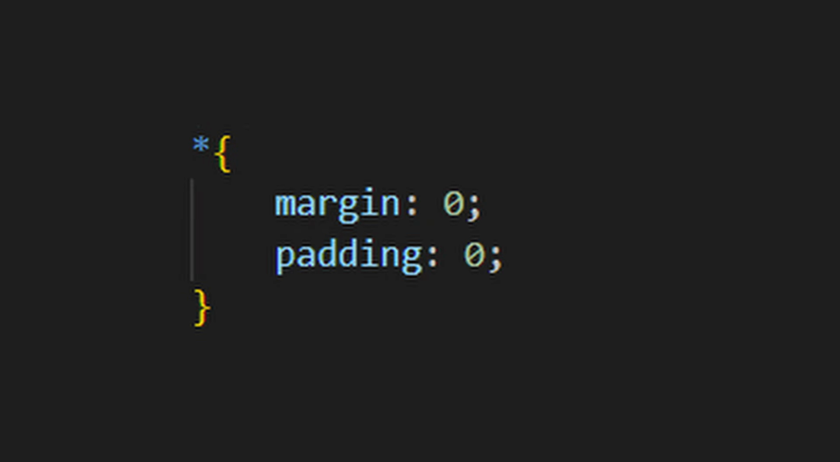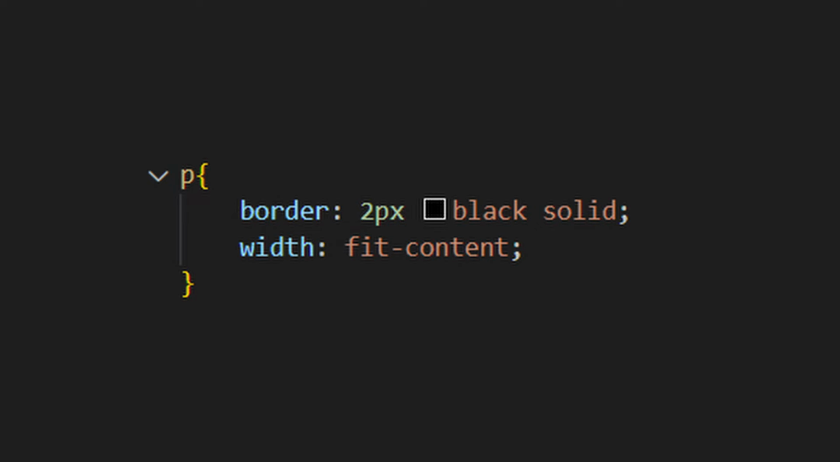There are a few catches that you need to know. Number 1. By default, the browser adds spacing around and inside the elements, so we need to remove them to fully control the paddings and margins. Number 2. Some text will fill the width of the entire page by default. You can fix this by adjusting the width to fit content. Now, let's see what the margin and paddings do.